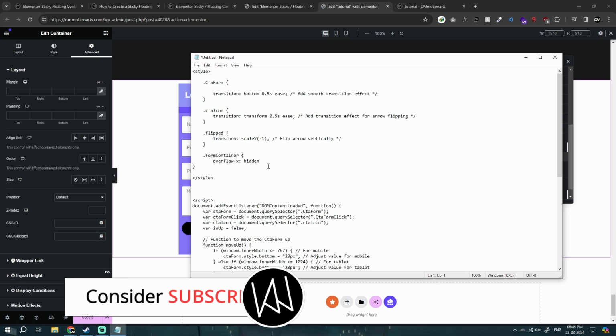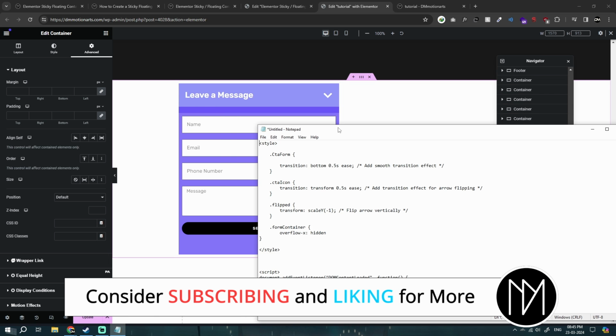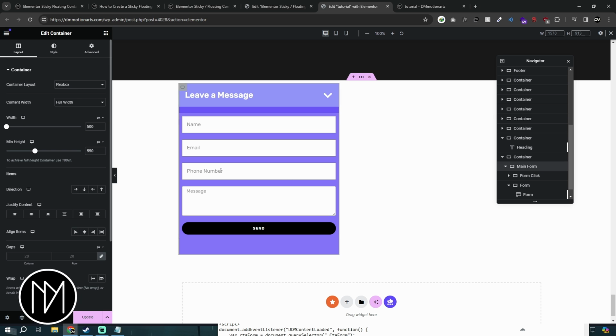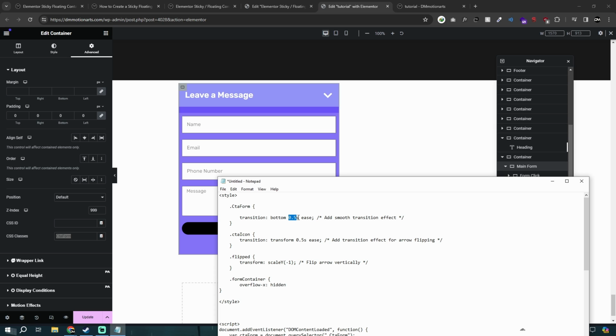And quickly to go over the code, CTA form, which is our main form, this one, the total complete form, it takes 0.5 seconds to go from bottom to up and up to down. So if you want it to be slower, you could make it 1 second. If you want it to be faster, you could make it lower, like 0.3, 0.2, whatever you want.